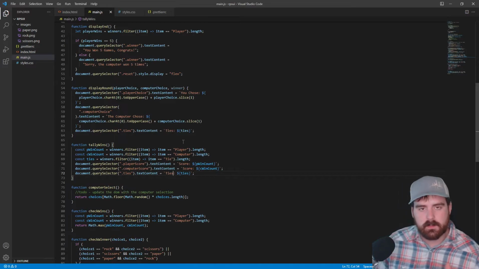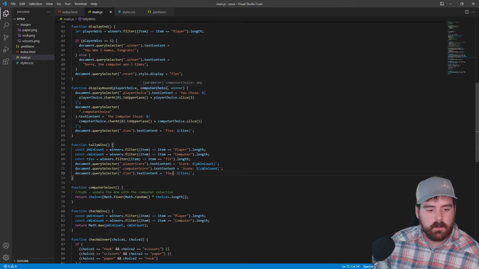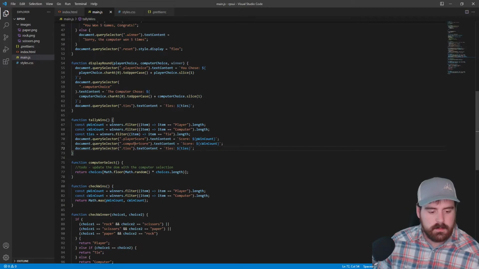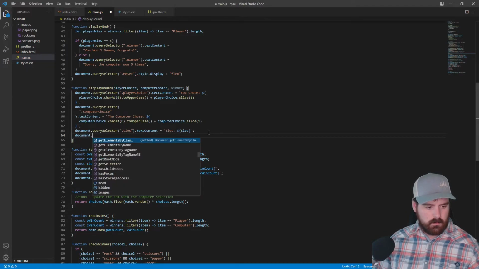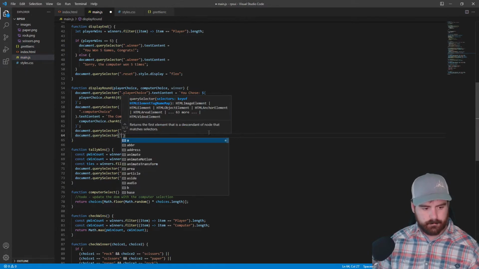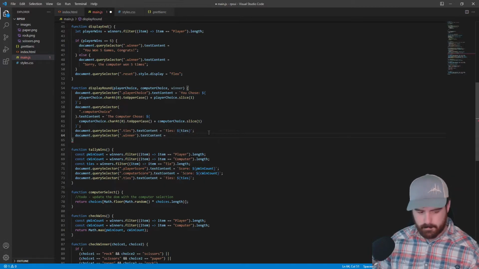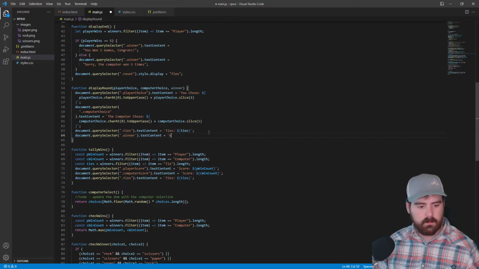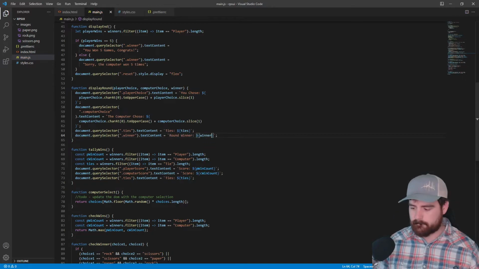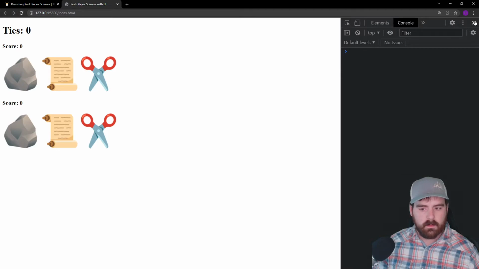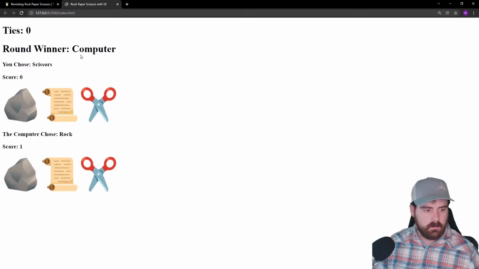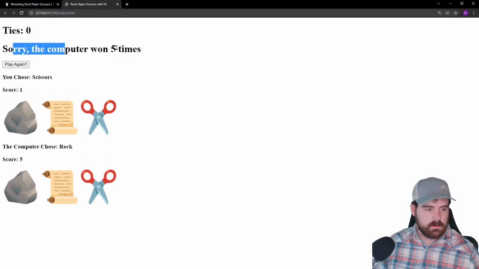Okay, I realized we didn't actually make a function that will update the winner div to say who won the round. We need to do that in our displayRound. document.querySelector, another template string literal. We actually don't need this line of code. I think I put that in there by accident. I meant to put the winner. Try that again. Okay. Round winner computer, computer player, computer. Sorry, the computer won 5 times.